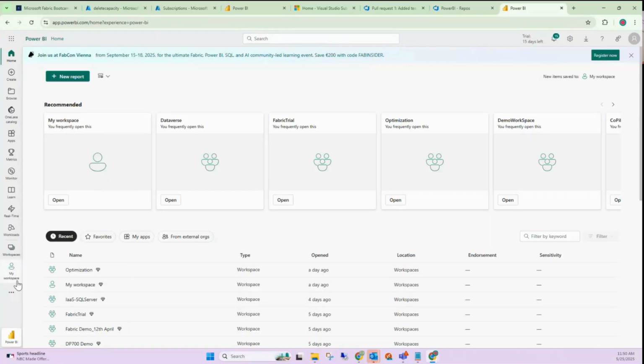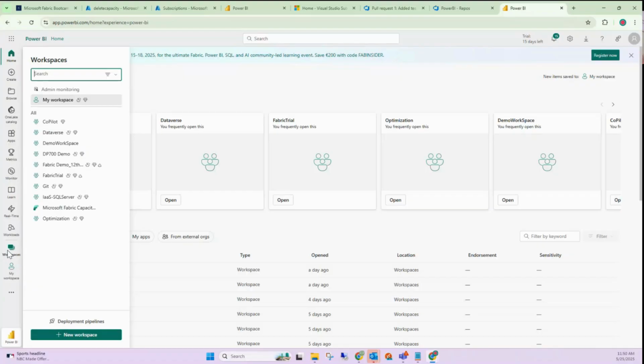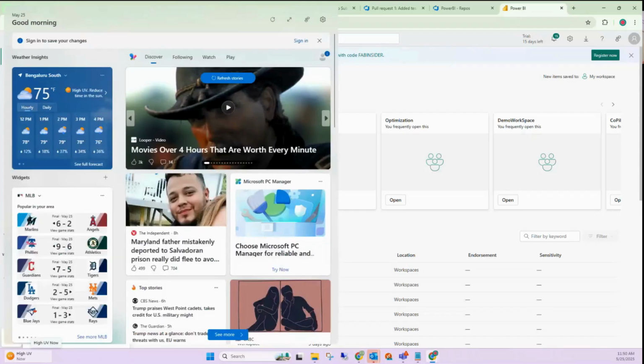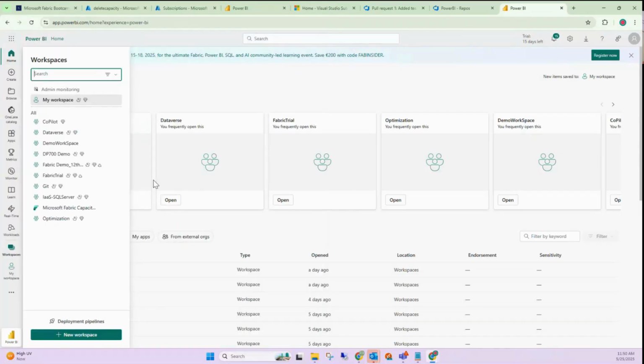Now, whenever you log into app.powerbi.com, by default, something called My Workspace is visible. My Workspace is your personal workspace in which you can do anything, but you cannot share whatever you have created with other folks within your organization. Hence, you can ignore the My Workspace concept. My Workspace is for your personal proof of concept purposes. Anything that you create in My Workspace cannot be shared with other users within your organization.